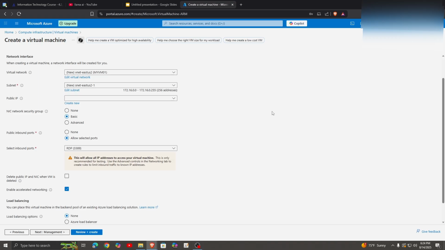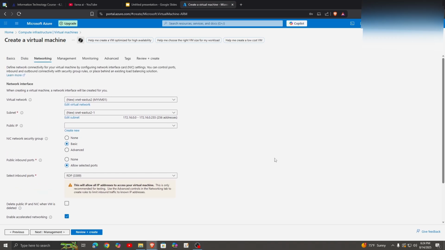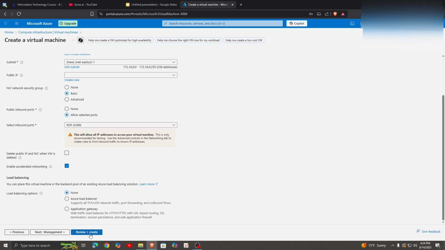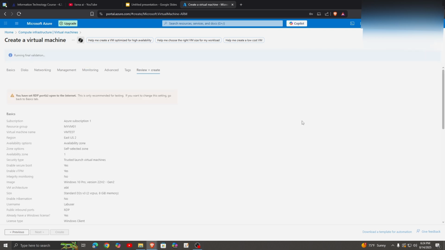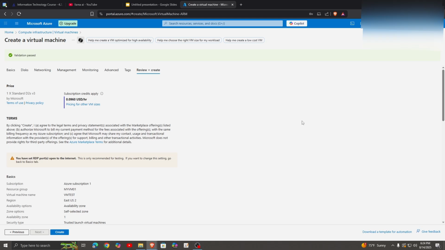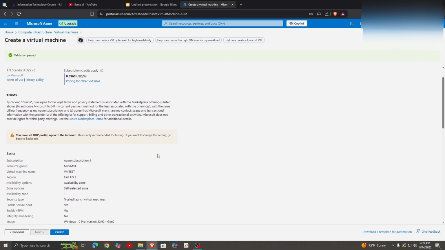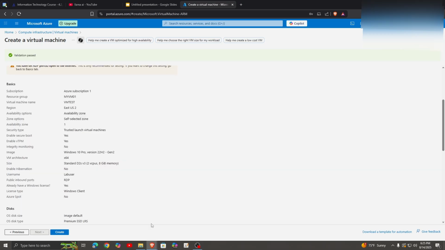And again, I don't know everything, so from my understanding, how I'm learning at the moment, I usually leave it like it is now, and it works perfectly fine for me, and it should for you as well. So now we just go on review plus create. And validation passed. And you can tell right here how many credits it's going to apply. So you're just going to press create.